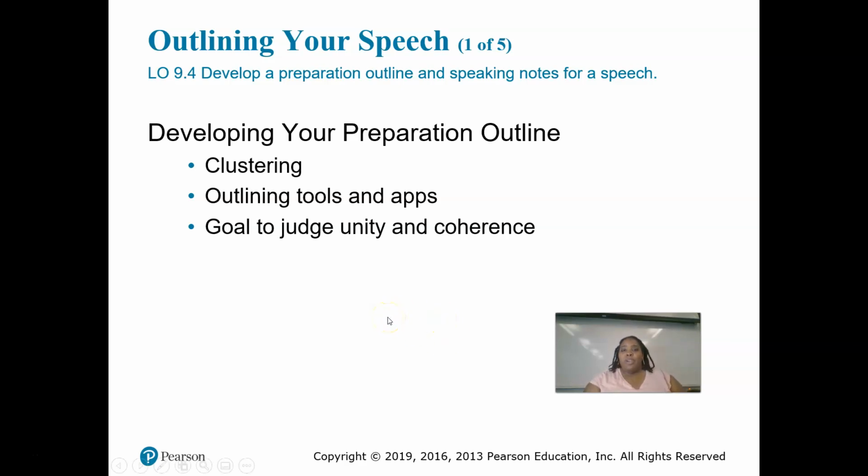So here are some pre-writing tools you can use, brainstorming tools you can use as well, clustering, outlining tools, and learning how to use the outlining technique to judge coherence. So does this make sense? Is this organized? Am I clear? Outlining and pre-writing is a really vital step to that goal.